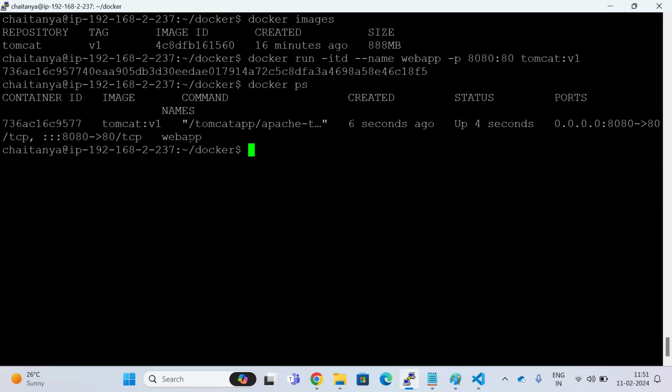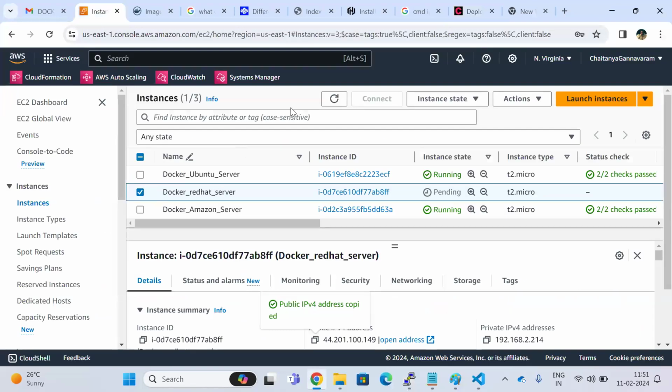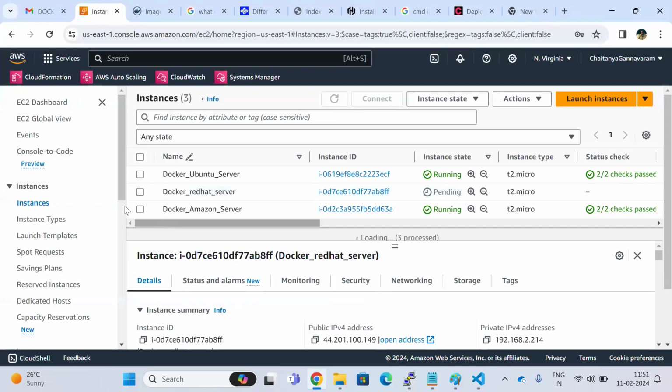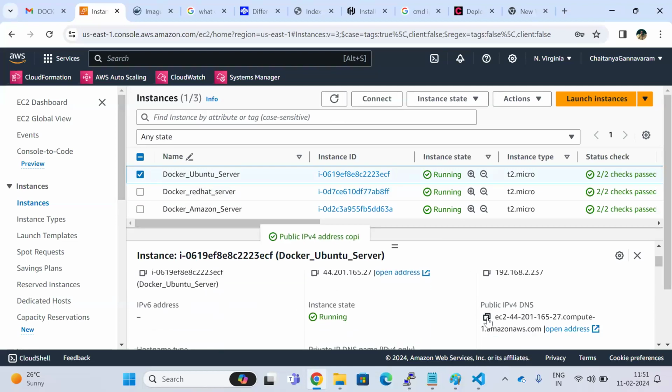Now here you can see, what is the meaning of this? The meaning is, if any user, 0.0.0.0 means any internet user, is trying to reach port number 8080 of the server, that will be forwarded to the container port 80. That is the meaning here. Now, if I try to reach port 8080 of that server, what is the server? We are running on the Ubuntu server. Let me take the IP address of the Ubuntu server, public IP or else public DNS.